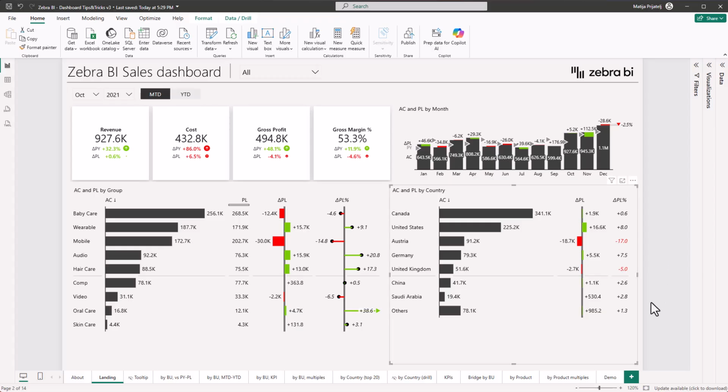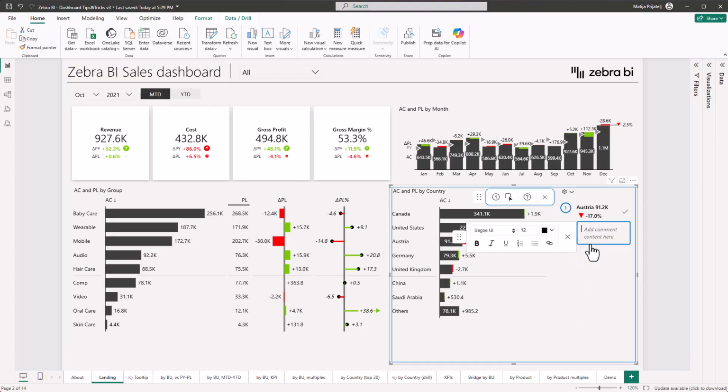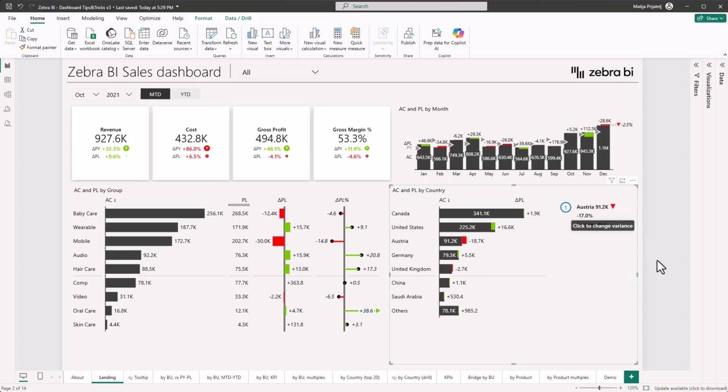But one more thing that I want to show you is adding comments. We learned this on day number 5 using our annotation layer to quickly add comments directly to the visual and explain why something is happening. This is probably one of the most important things that you can do. Explain your data so that everybody else seeing your report understands what's going on.